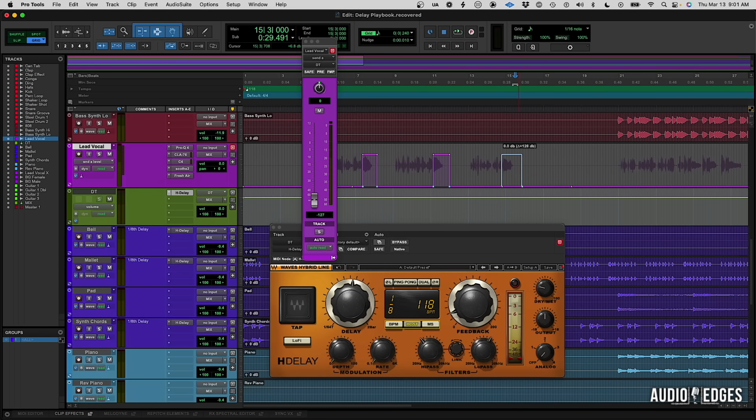But I want it at 0 because if I go to 12, I'm going to be overloading. I'm going to be getting distortion, blasting that track into the delay. We don't want that. We just want to be coming in at unity gain, 0. So this should be pretty straightforward at this point.